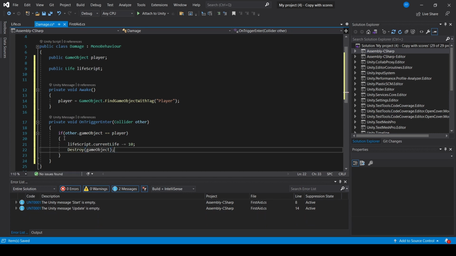So what's gonna happen here is when the player collides with this ball, the liveScript current life will go down by 10, and we're gonna destroy the game object, which is the damage ball. We don't need it anymore. So that's it for this one.